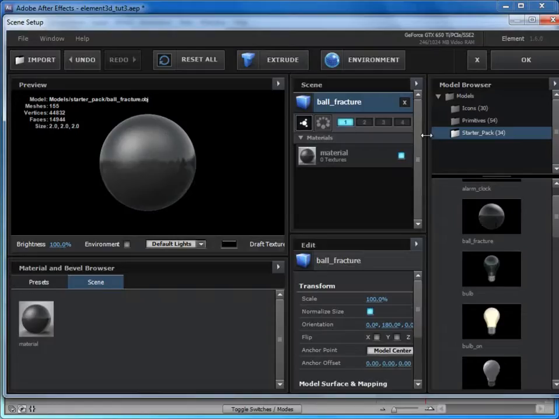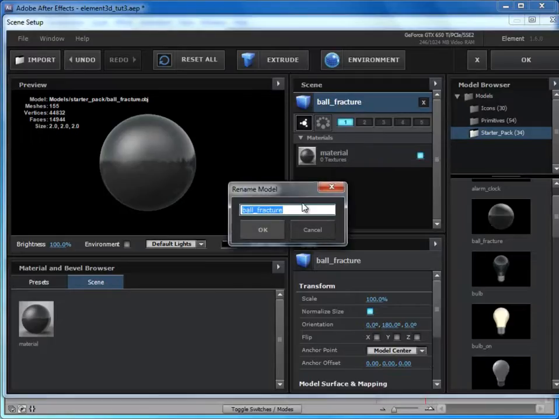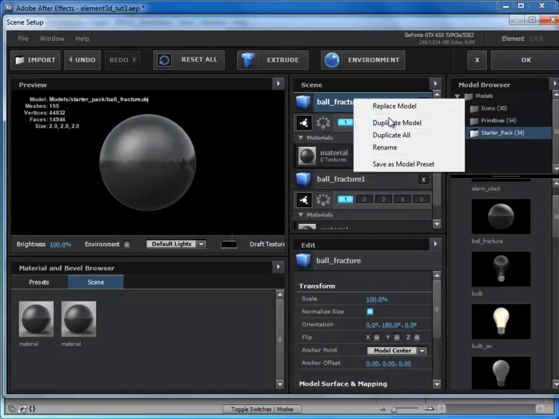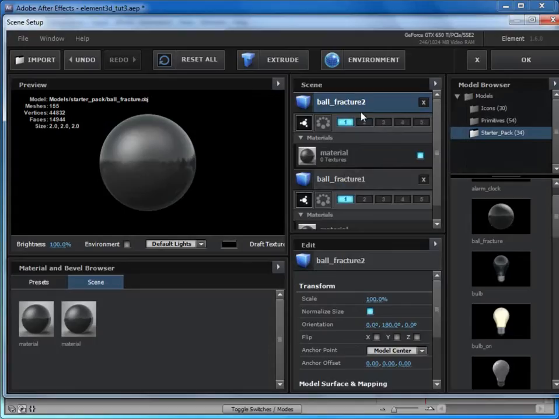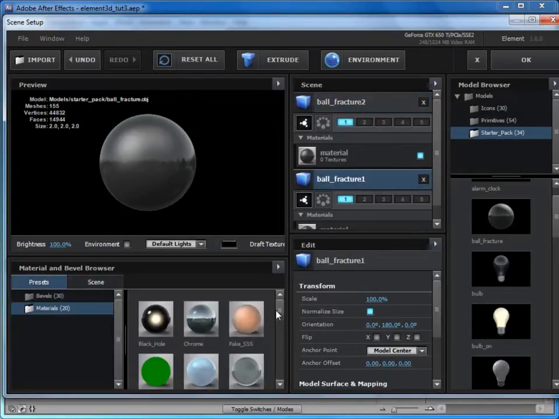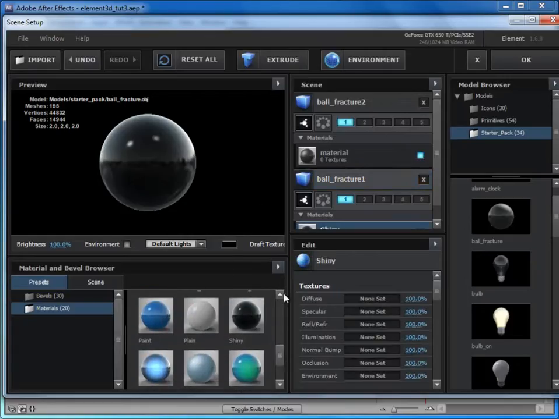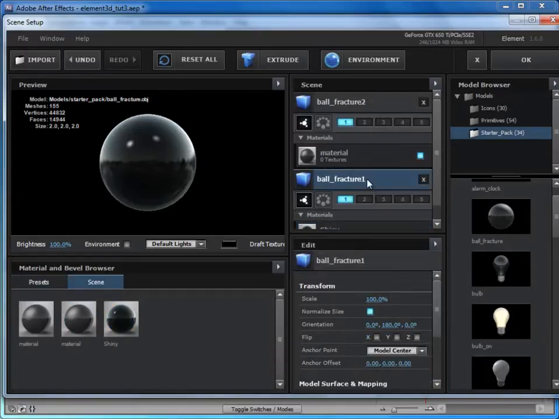So this is ball fracture. Let's rename it fracture 1. Click OK, and let's create another one and right click, rename, and 2. Right, so 1 and 2. Let's go and assign material to it. Go to presets and let's assign this shiny material. Right, simple.